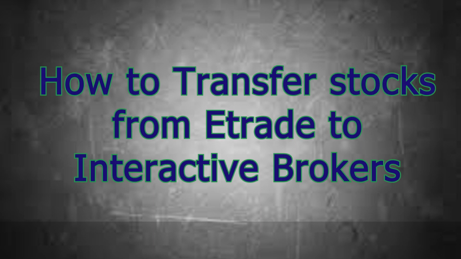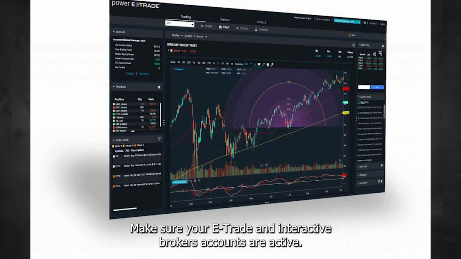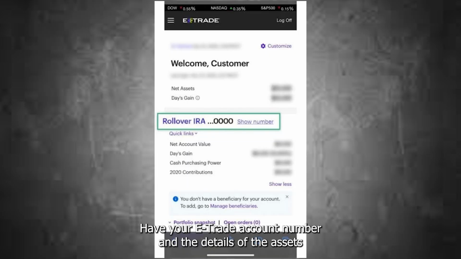How to transfer stocks from Etrade to Interactive Brokers. Make sure your Etrade and Interactive Brokers accounts are active. Have your Etrade account number and the details of the assets you want to transfer.